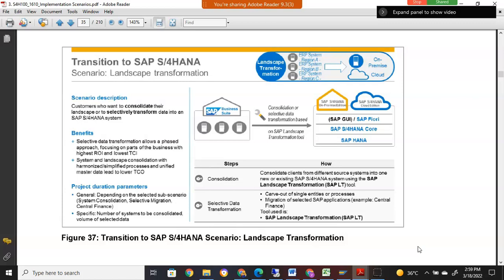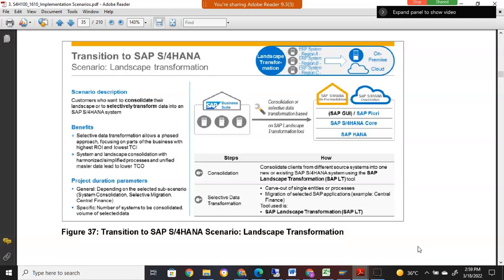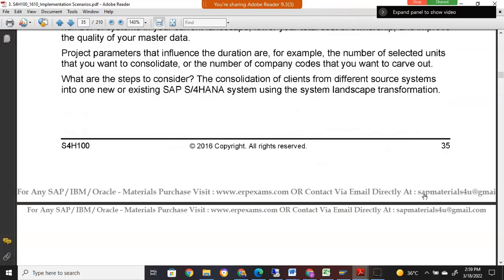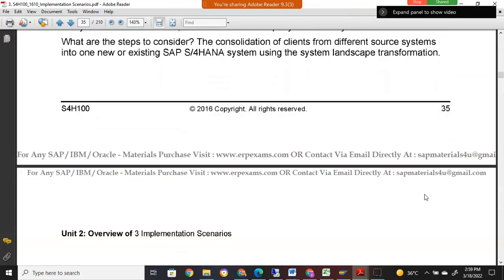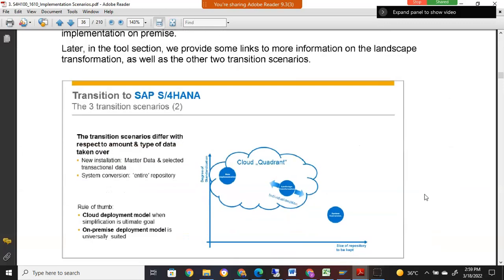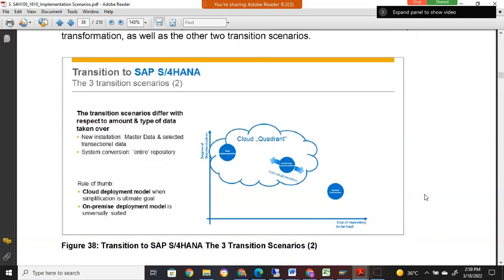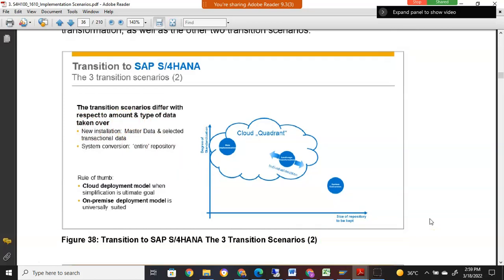This is the landscape transformation, wherein we are going to move everything from all these ERP systems, multiple ERP systems, to one single S/4 HANA system. So for the transition to SAP S/4 HANA, the rule of thumb is either we can go for cloud deployment or on-premise deployment. Transition scenarios differ with respect to the amount and type of data taken over.